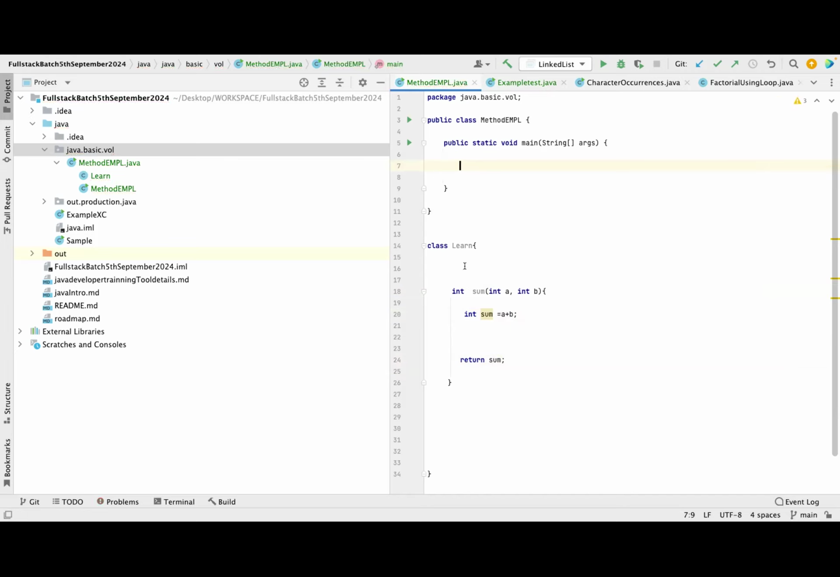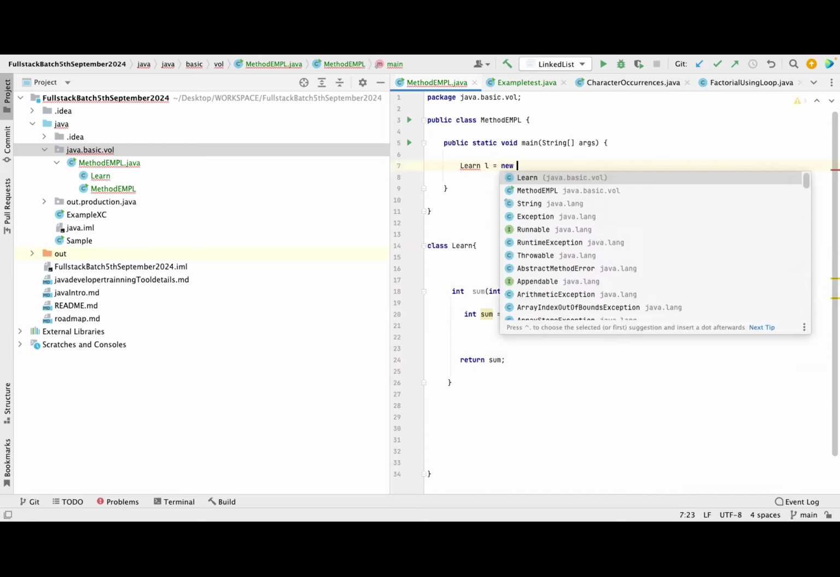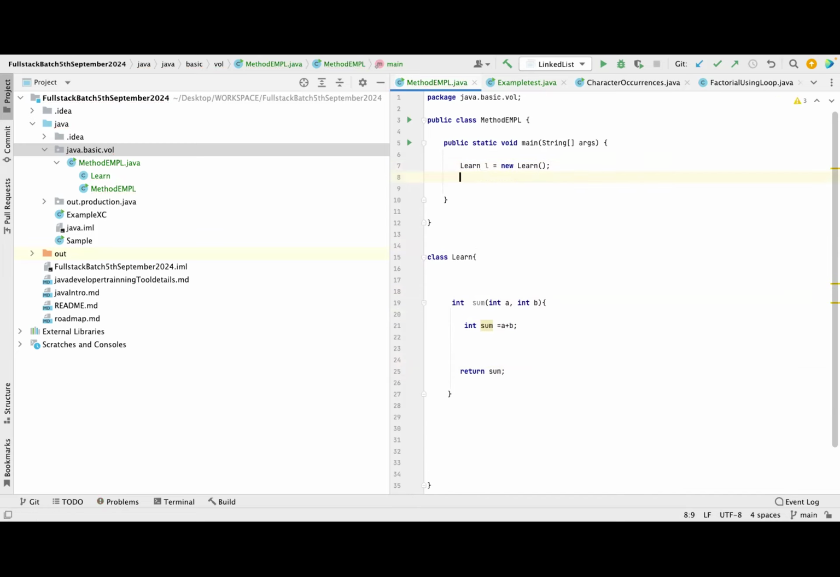First of all, this is an instance method, right? So I need an object of Learn. I have given the name L. Okay, just L dot sum. Now I'm going to pass here. See what I'm going to pass.